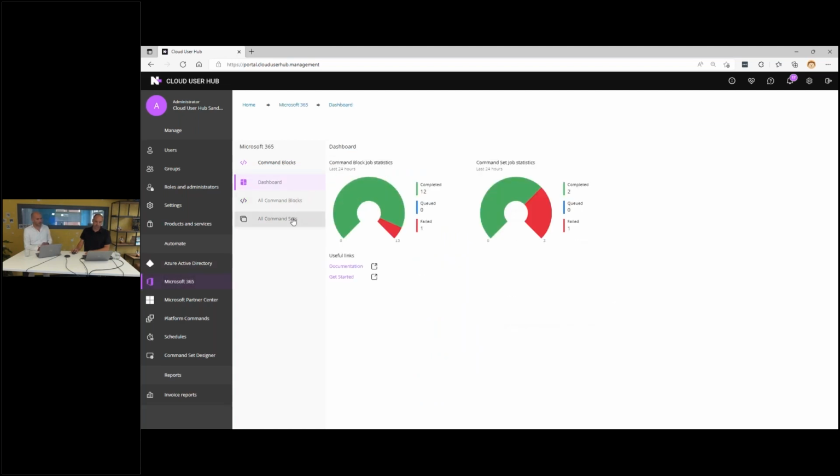So command sets. Before we go to command sets, I'm sorry to interrupt you, but it was a question we got twice, and I know we have it. Is there an audit trail to see what executions were done by a user or something?